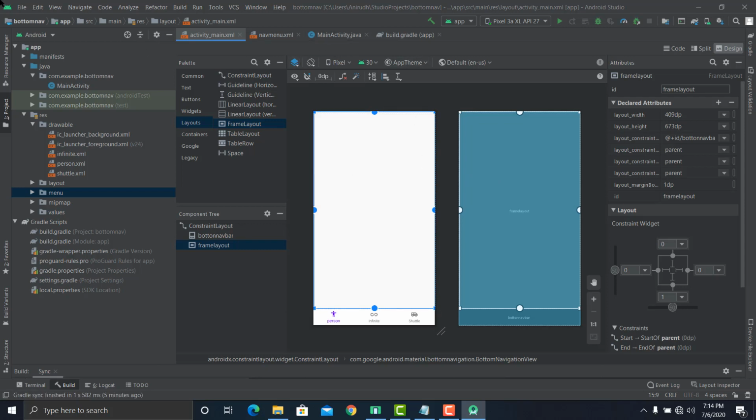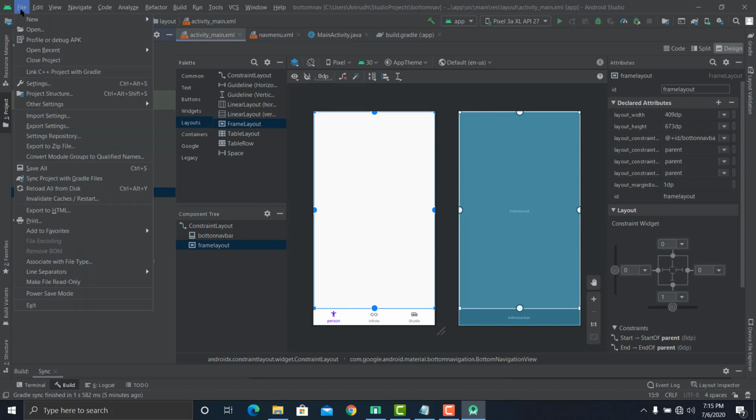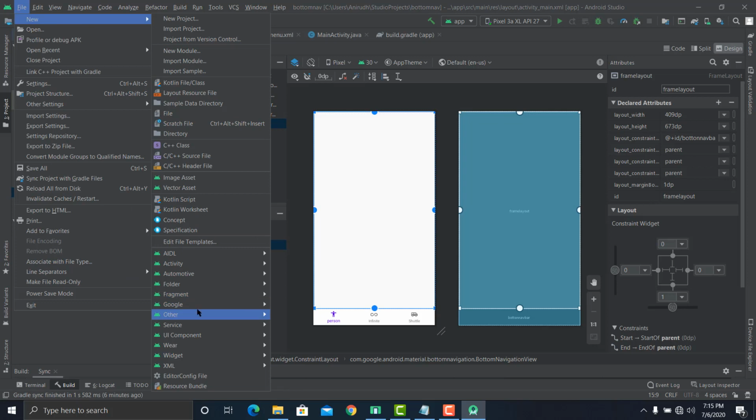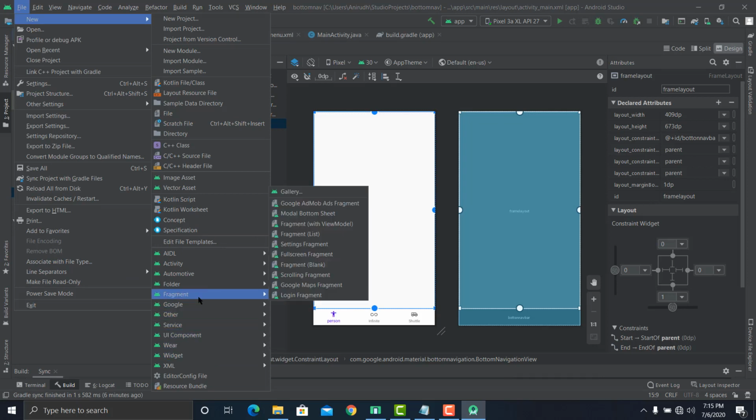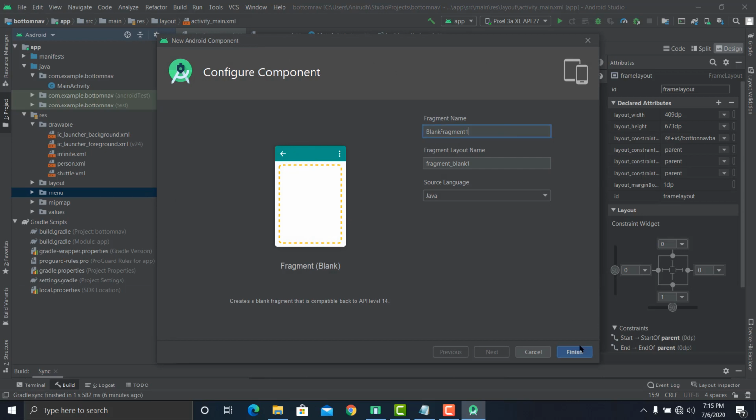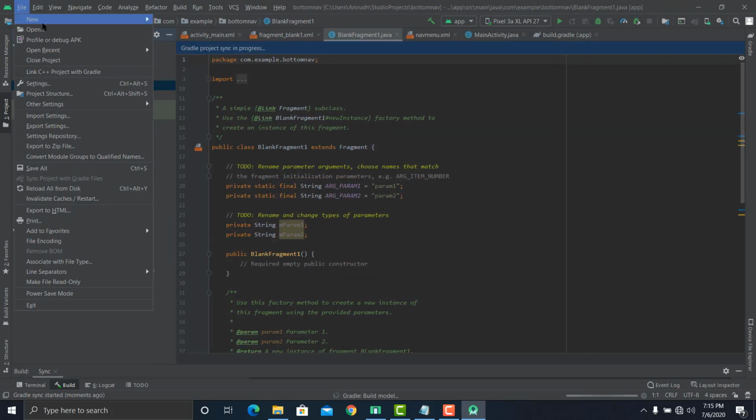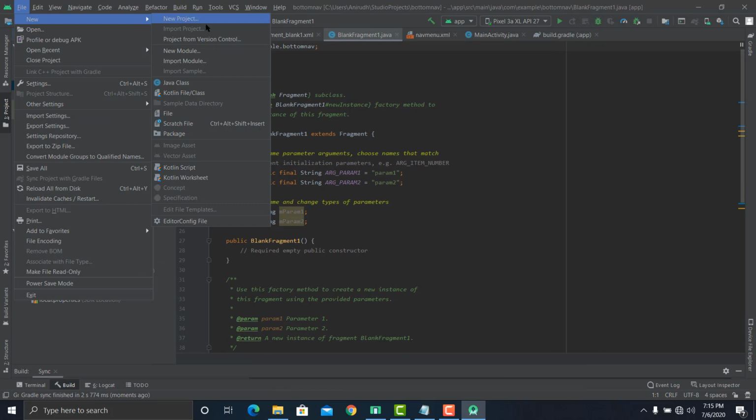We need 3 new fragments because we have a separate fragment to be displayed when a separate menu item is clicked. So when person is clicked, we'll have a new fragment. When the infinite menu item is clicked, you have a new fragment and so on. So let's make 3 new fragments by clicking on File, New and Fragment.